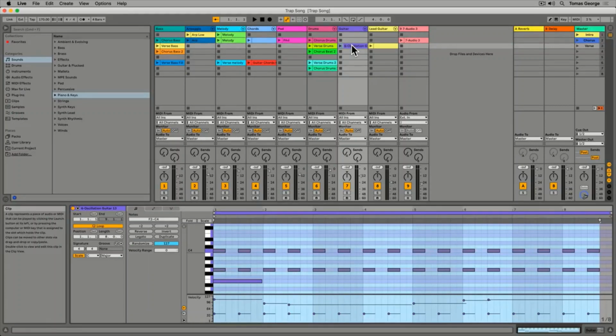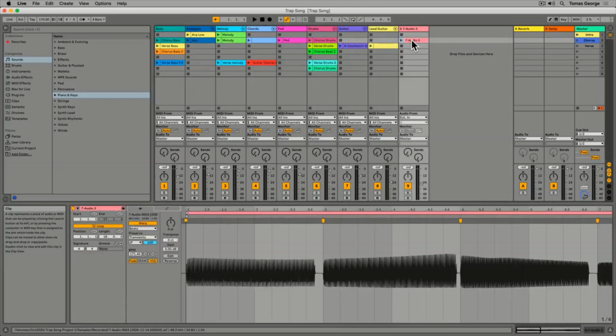Simply put, MIDI is used to digitally write in or record musical information, which is then turned into audio using a software instrument. Audio tracks are slightly different. They are used to play back audio samples, for example, drum loops, guitar, bass, or recorded vocals.